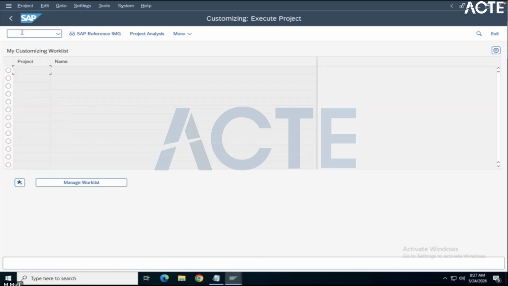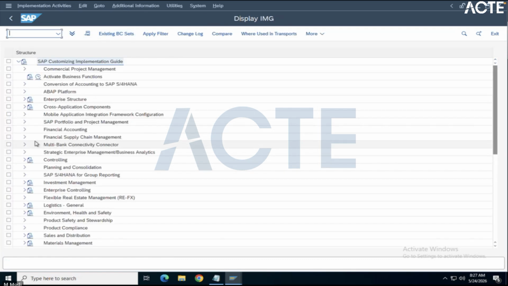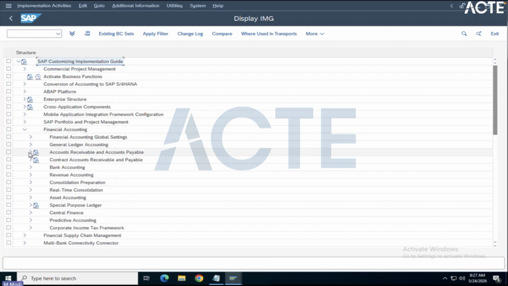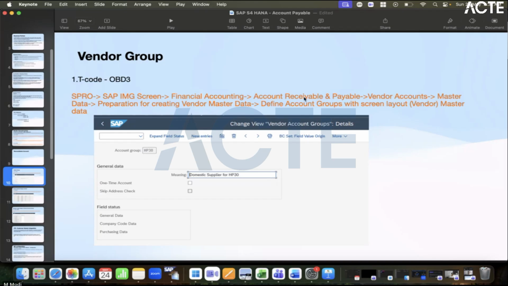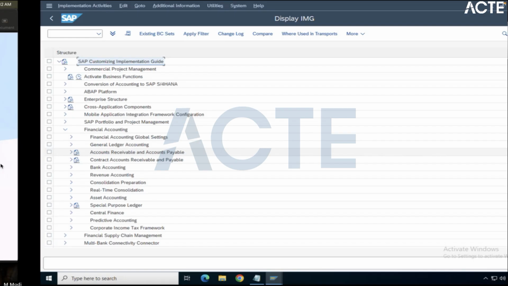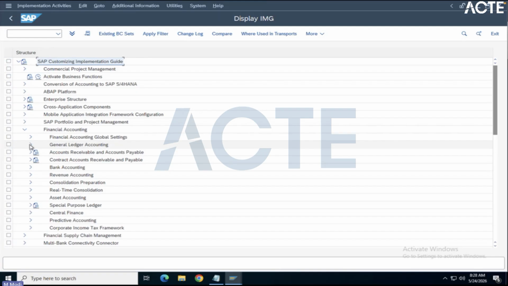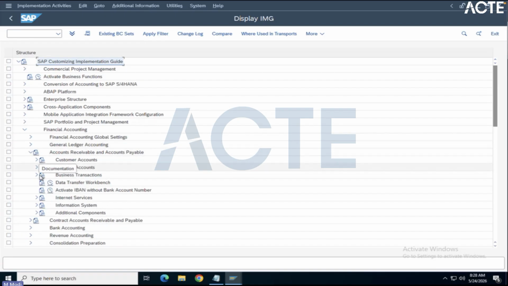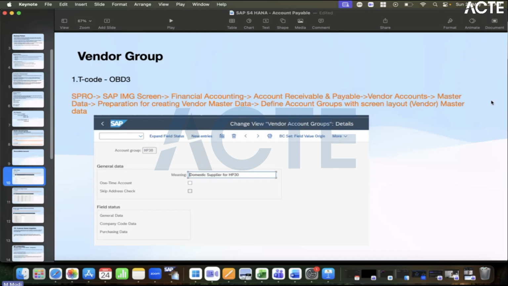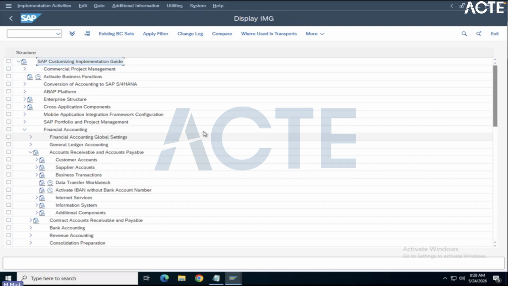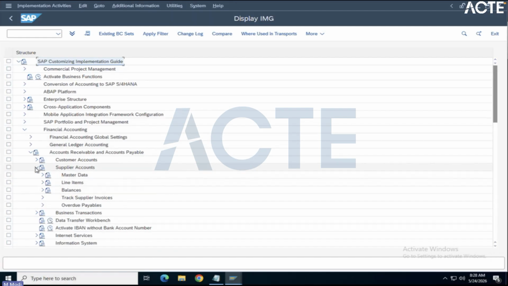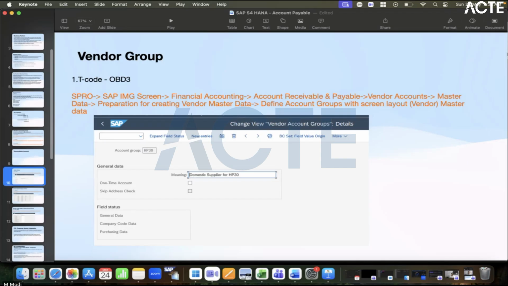SPRO. Financial accounting, then accounts receivable, accounts payable. Till yesterday we were dealing with these two. Now this is the third one. Now we will do the supplier account, the vendor account. Here it says supplier account, then master data. They have changed it all.